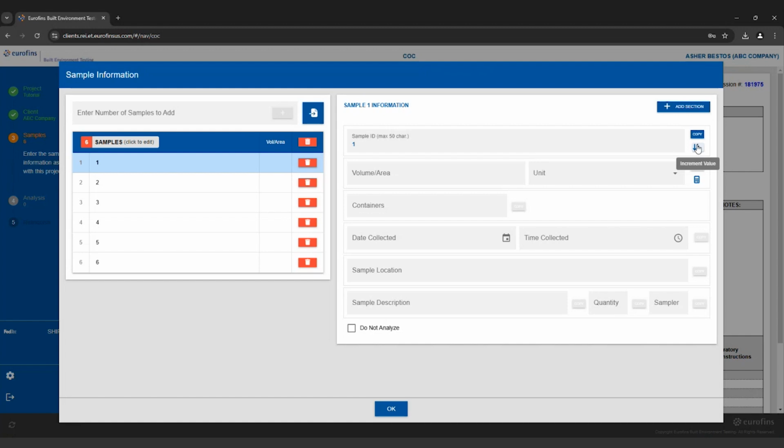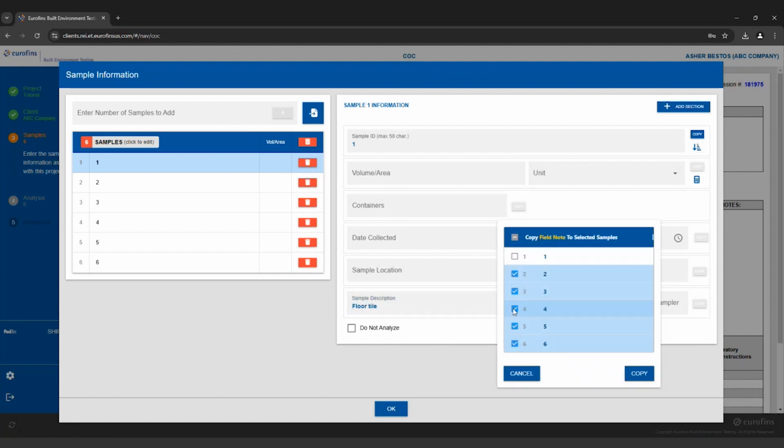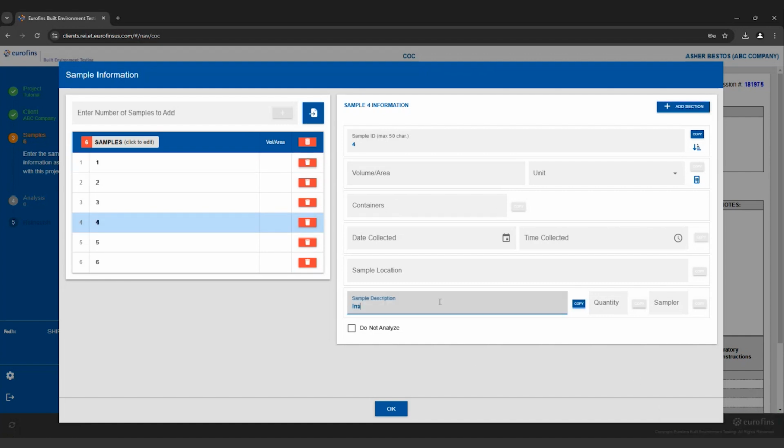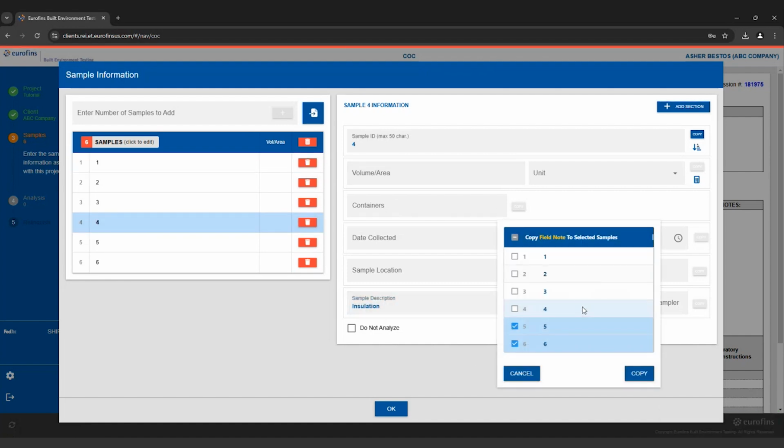You'll also see options for volumes, number of containers, date and time collected, sample location, and sample description. Feel free to enter in any information as relevant for your project. Once completed, click OK.